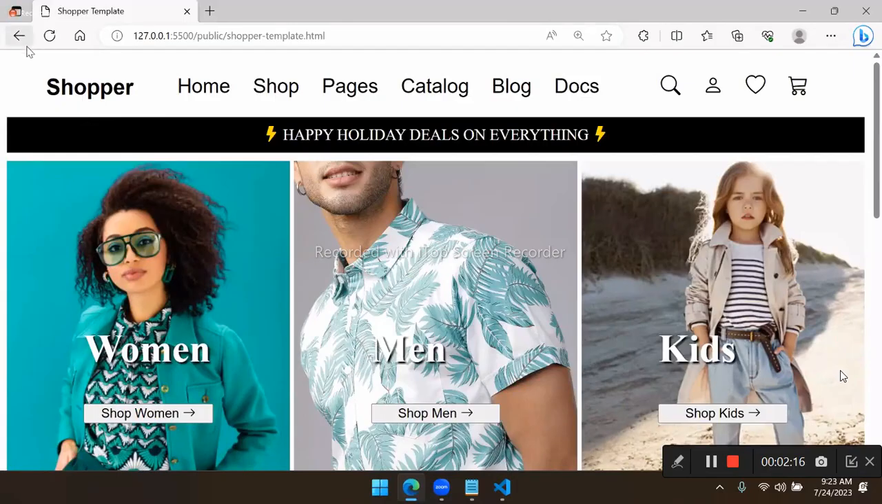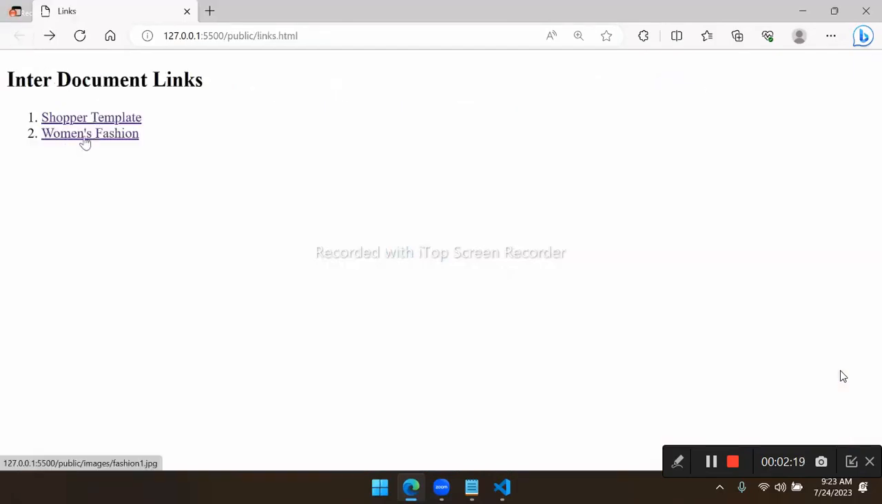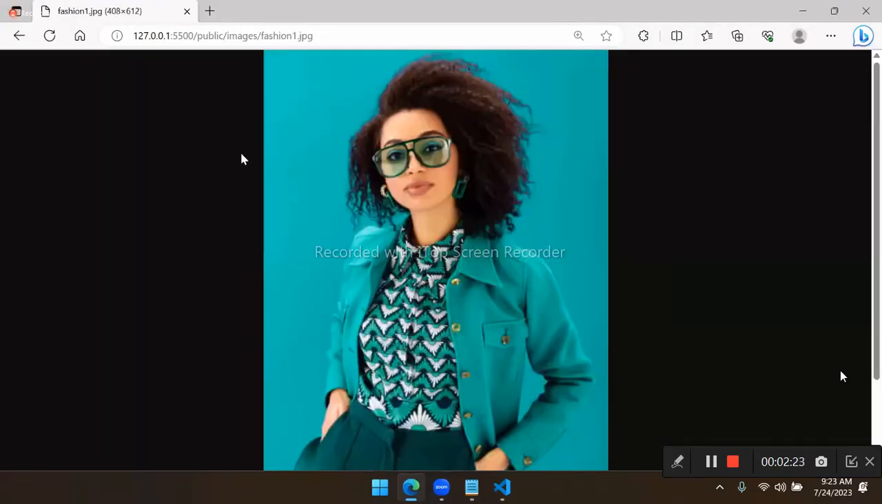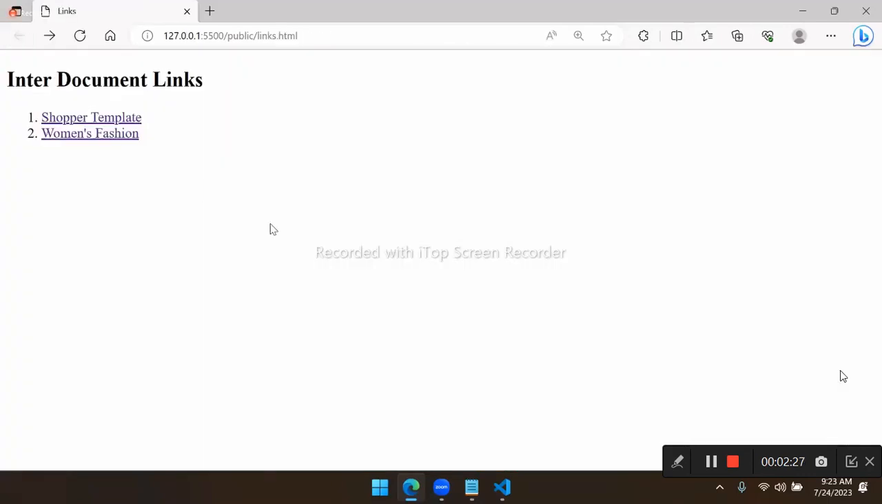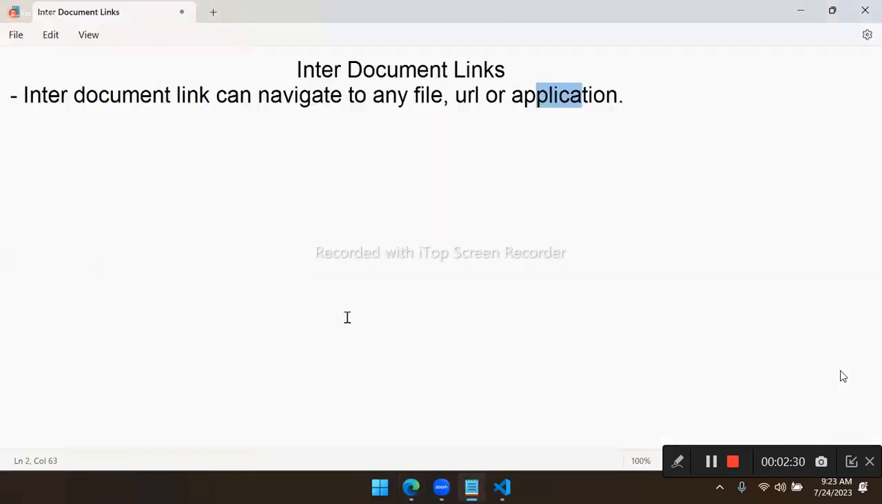When user clicks on women's, it will navigate to a JPG file. User can navigate from one document to another. You can link any file. It can be PDF file. It can be text document. It can be JPG or any type of file. But here we have some problems, some important points you need to know. I will show you that.